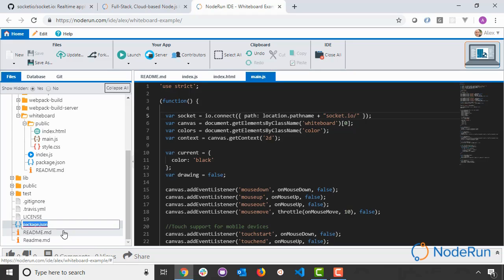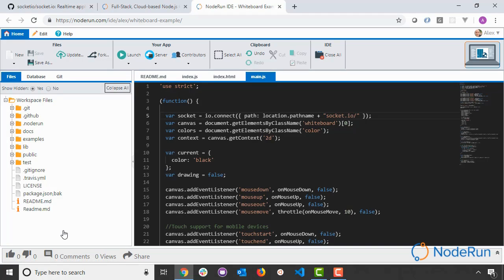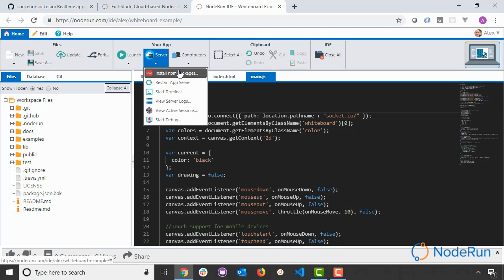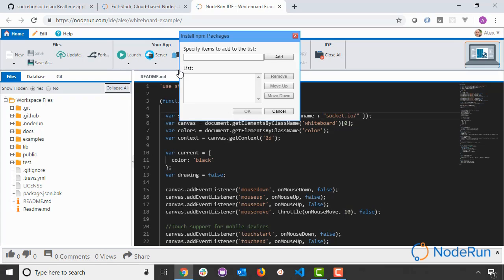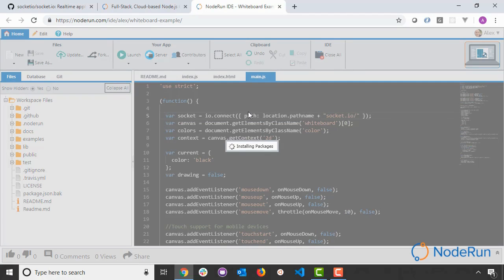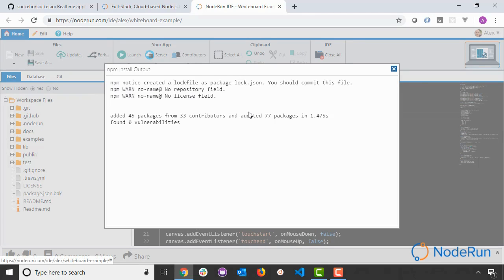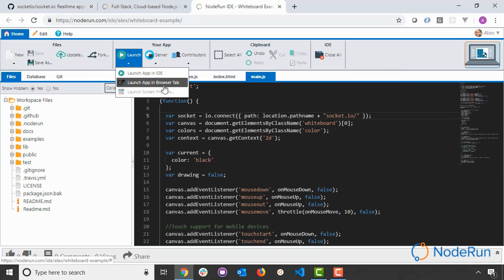This is why I'm going to make a backup of this file and call it .bak. And then I'll install the dependencies that I know that this application needs, which is the socket.io npm package. So I'm going to go to server, install npm packages, and then put in socket.io. Click add, click OK. So this installs the npm packages, or package in this case, that are needed for this application. And now I'm ready to launch the app.